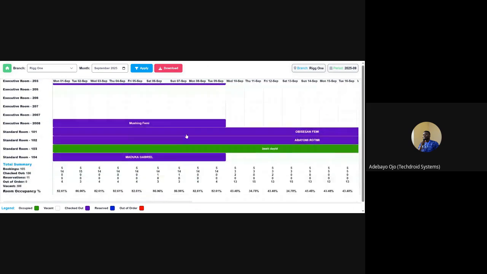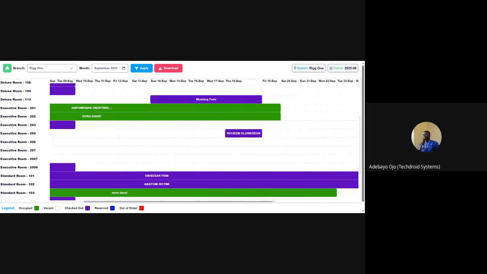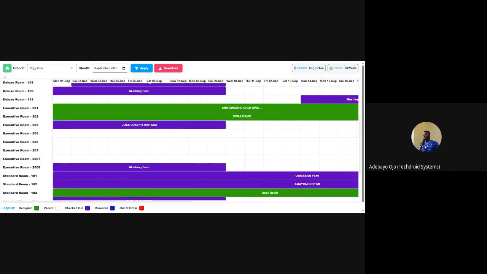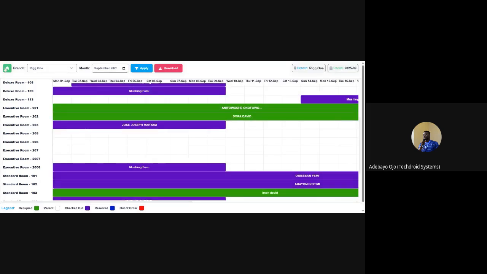Based on this, you'll be able to see all the necessary information and plan your reservation for that period. Also from here, if you click on this blank space, you can actually perform a check-in. You can also add a room to out of order from here. So it makes it easier for you to navigate. Okay, so let me go back.